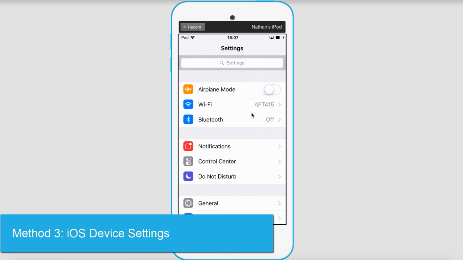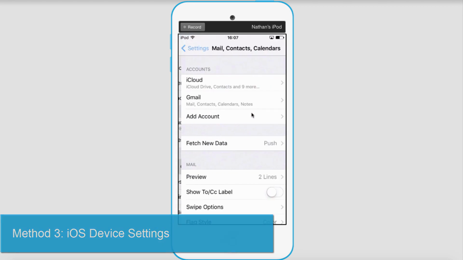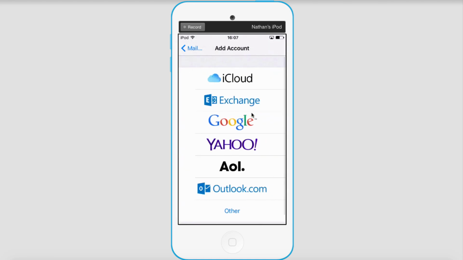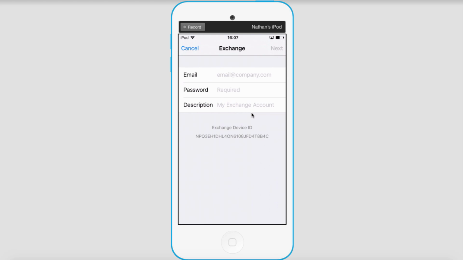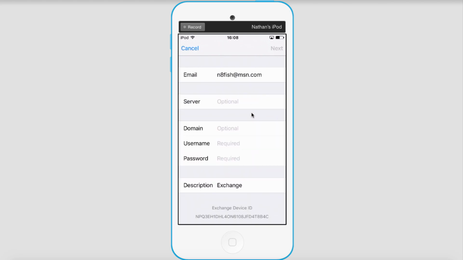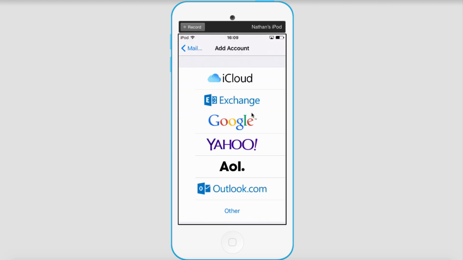And the final method is also within your device, also in the settings. If we scroll down and click on Mail, Contacts, and Calendars, I already have an account set up, however I can click on Add Account, and we're going to add an Exchange account. And then now we're going to fill in all of this information, and then I'll select Next, and then I'm just going to make a username and password, and then I'll click on Next again. And then those will automatically save your contacts using Exchange.